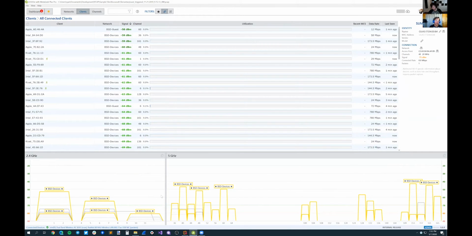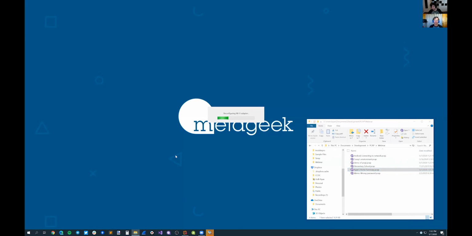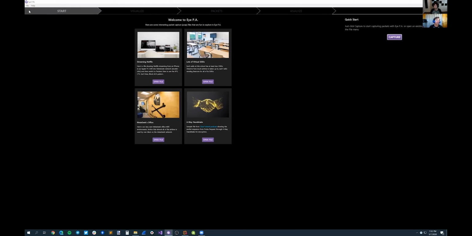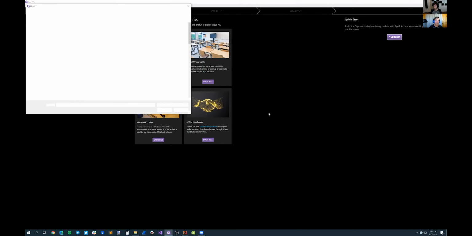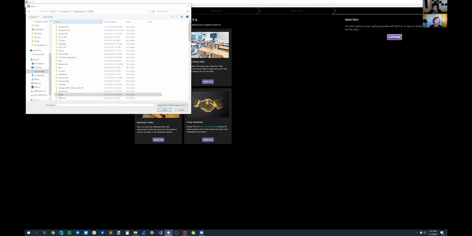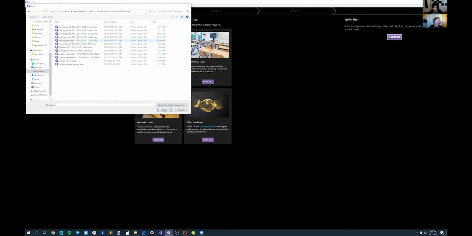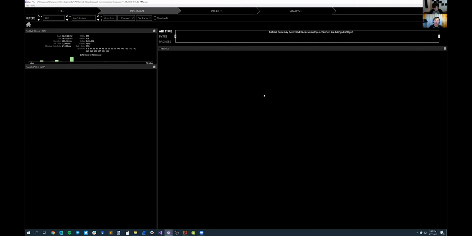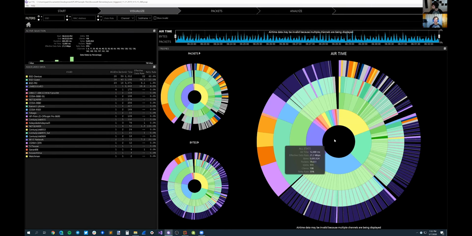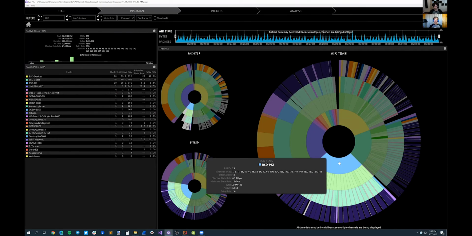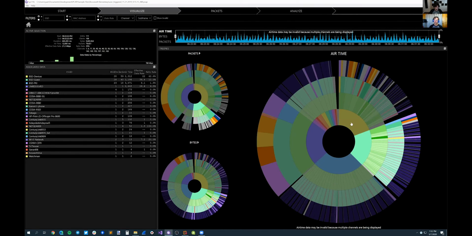Now, if we close inSSIDer, let's just go into Eye P.A and take a look at that same file, and you get a different view of it. It's interesting. So let's go. I can't remember which of these I clicked, but I think these are all pretty similar. They're all within minutes of each other. Okay. So here we go. Here's the BSD devices.